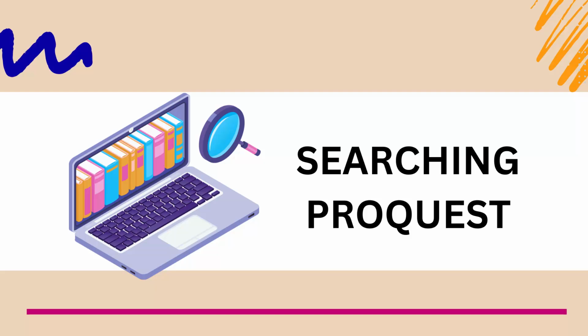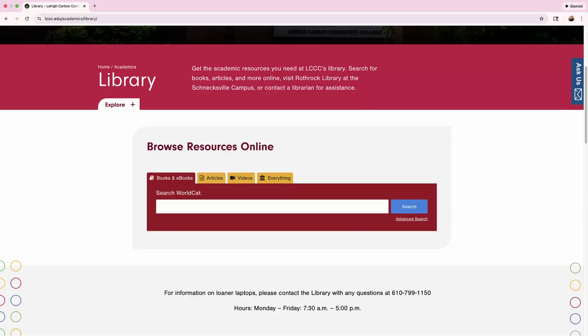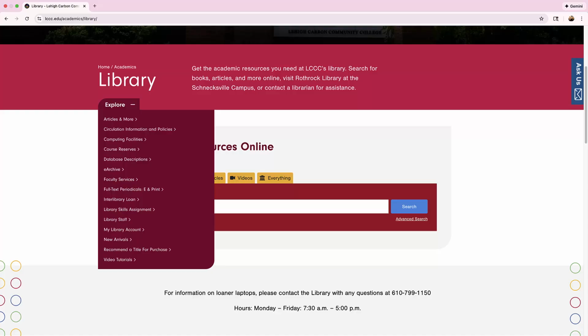In this tutorial, we will learn how to find an article in ProQuest by conducting a simple search. We'll start at the library's homepage located at www.lccc.edu/library and then select the Explore tab. From here, select the Articles and More Databases link.